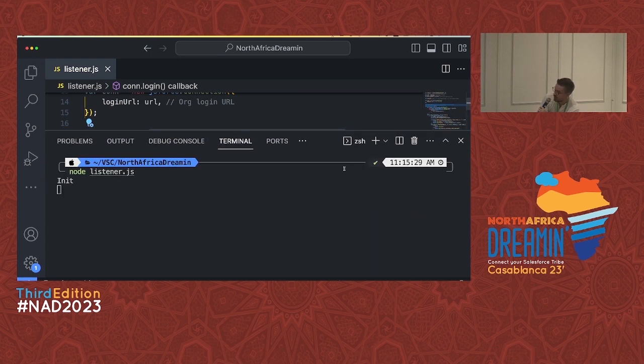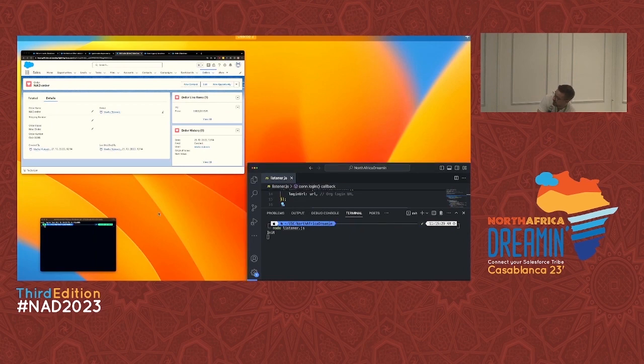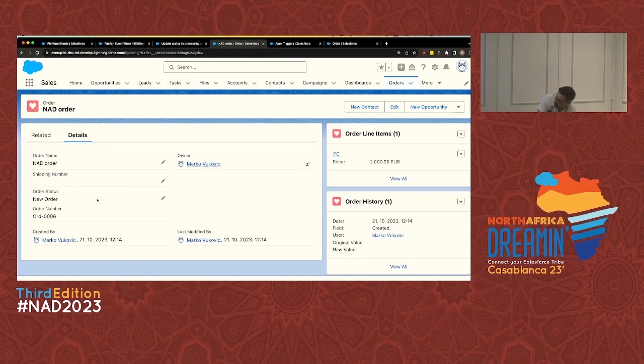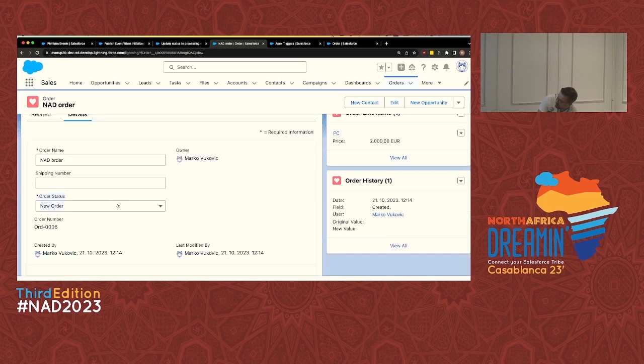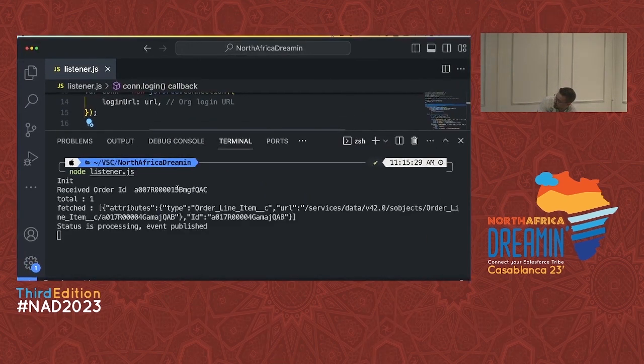So this application, let's say currently it's running on our PC, but it can be executed on different platforms. For example, you can run it on Heroku or something else. It doesn't really matter. And right now, if we go to the order and change the status to initialized, we can track it automatically here.